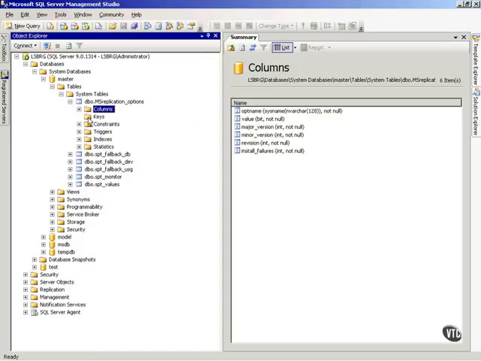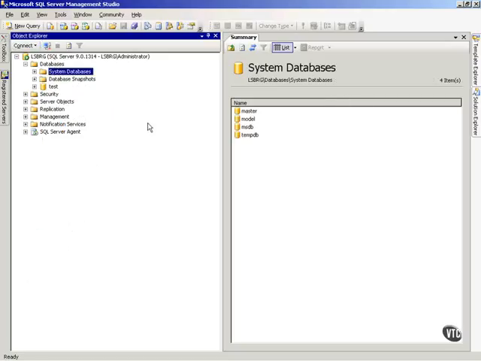Notice we can see keys, if we have any primary keys on the table and so forth. Any constraints that have been created on the table will be there. Any triggers that have been created and so forth. So a lot of information you can see out here in Object Explorer. With Object Explorer, you can get basically a bird's eye view of everything that's going on.